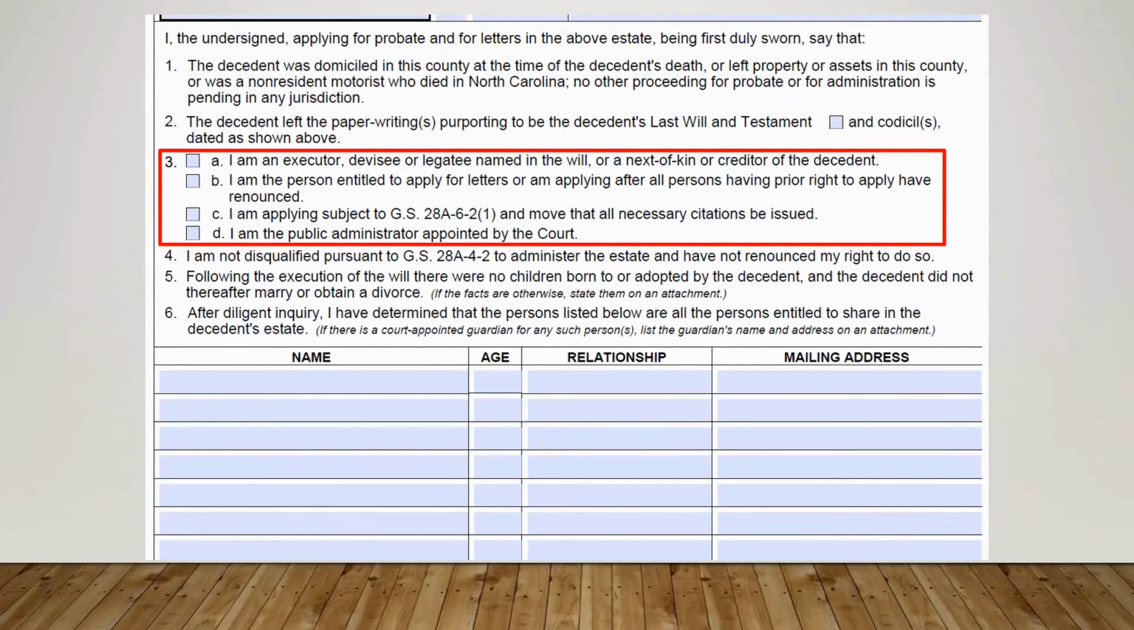Check box B if the applicant is entitled to apply for letters, or the applicant is applying after all other persons with a higher priority of appointment have renounced their right to apply. Check box C if there are others who have priority to apply for letters and have not renounced their right to do so. Since these persons have not renounced their right to apply, the applicant requests that the clerk send to these persons notice of his or her intent to apply.